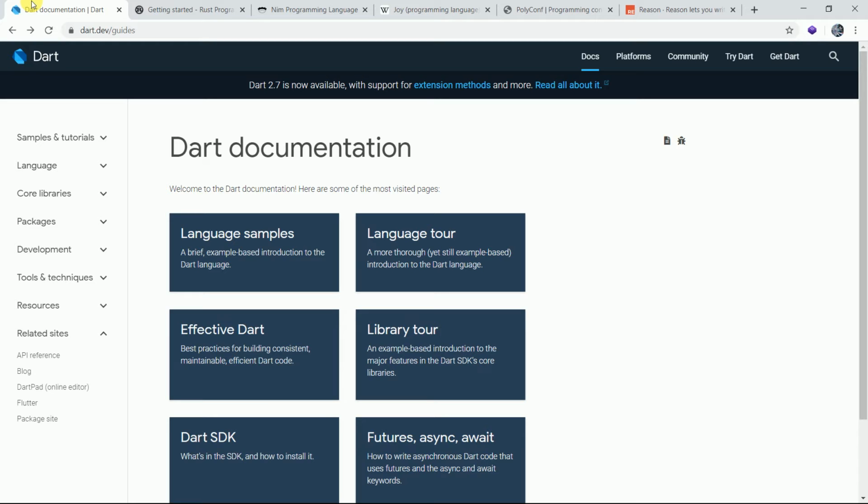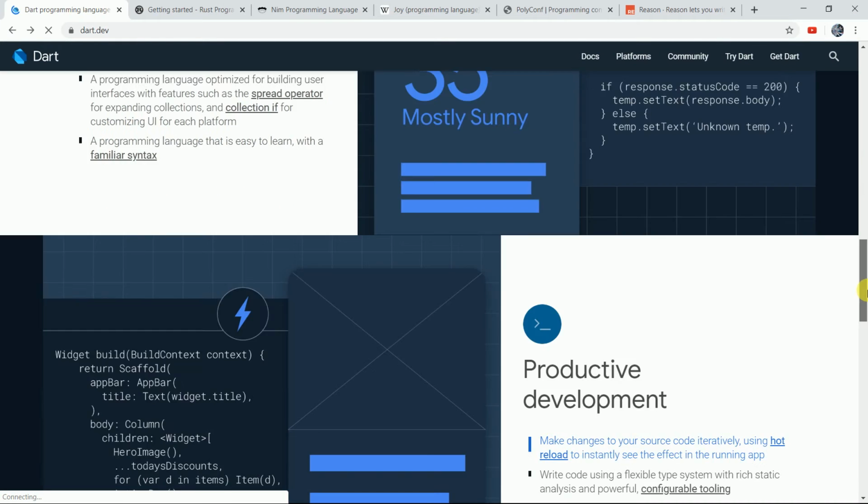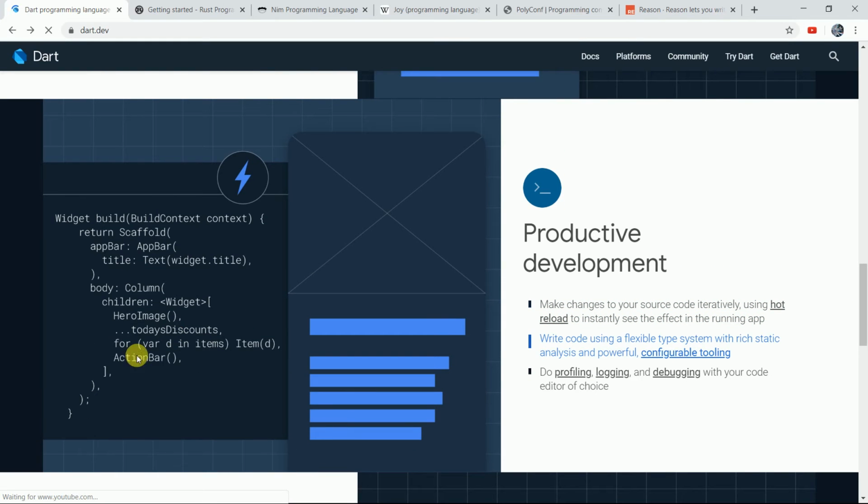In order to learn more about Dart, you can visit this website and see the documentation. You can learn from some samples and tutorials. I think this language helps in UI development. You can see that here on the front page. It helps you learn the UI part like this, binding with some HTML code.